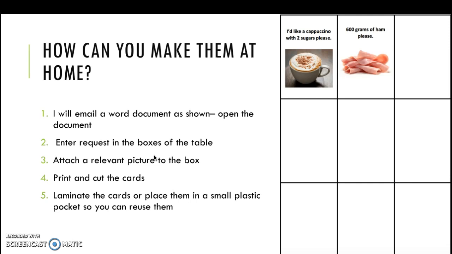Step 4. Print and cut the cards. And lastly, to make sure the cards are reusable, Step 5 is to laminate the cards or place them in a small plastic pocket.